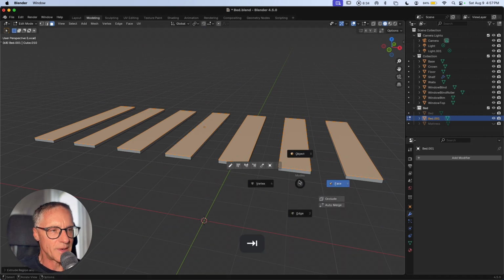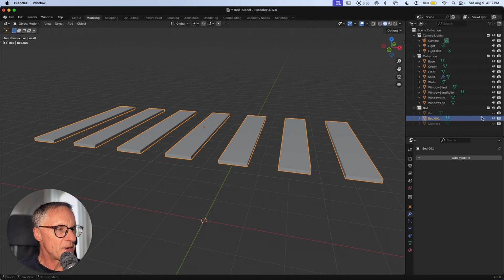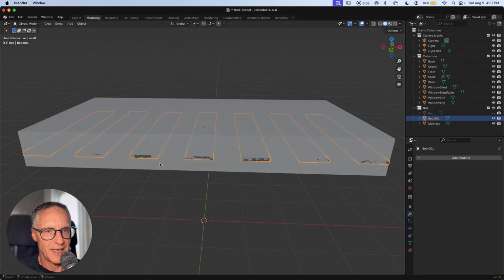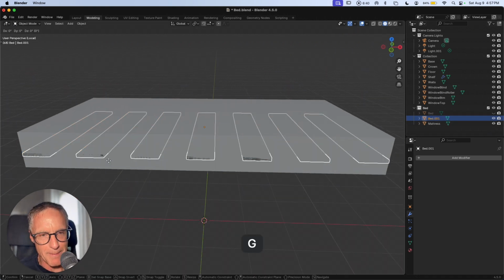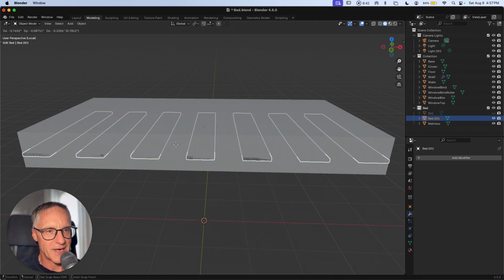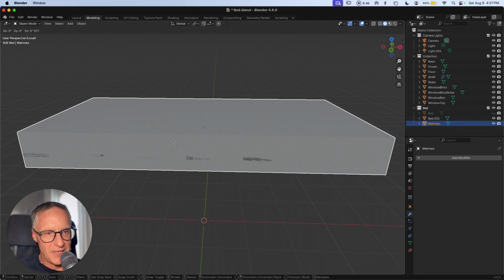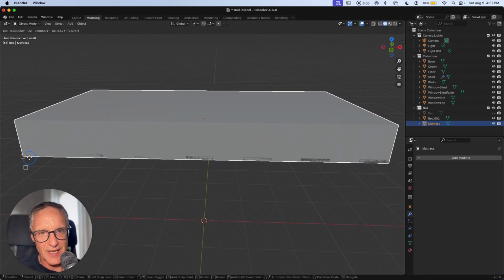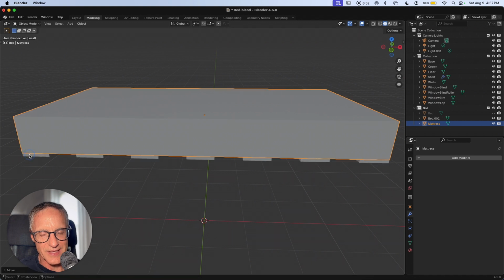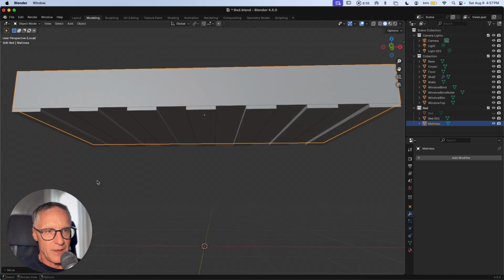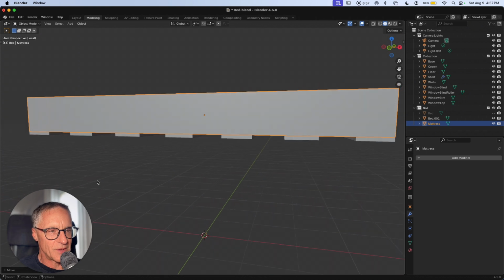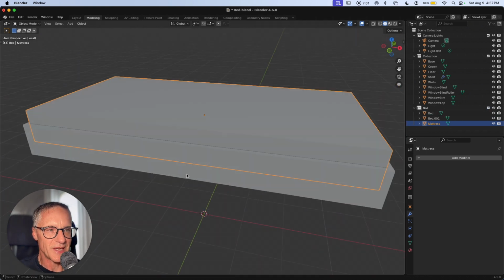So now I'm going to go back into object mode. I'm going to bring back my mattress, and I'm going to do a G to grab and B. No, I want the mattress. So select this, G to grab, and B for the snapping of a vertex, and like that. So that looks good. And then if we bring back our bed, it kind of looks like that.